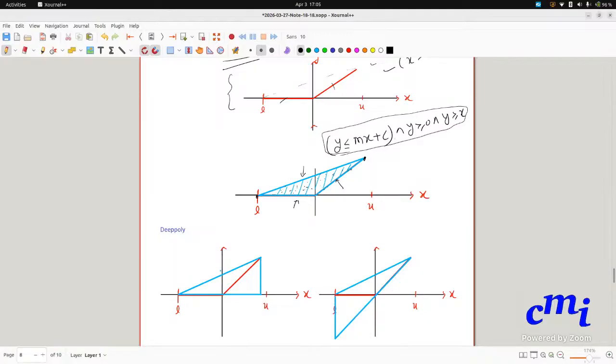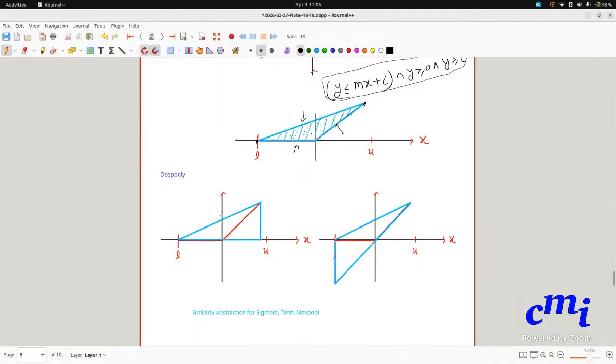Now we have also seen DeepPoly. DeepPoly basically captures one upper and one lower constraint. For example, here we had one upper constraint and two lower constraints. DeepPoly doesn't call any LP solver or MILP solver, but it maintains either one upper constraint or one lower constraint. So there are two choices of lower constraint. Either it can be this, in which case this will be our triangle, or it can be this, in which case this will be our triangle.